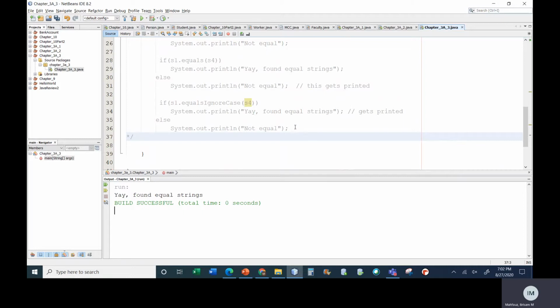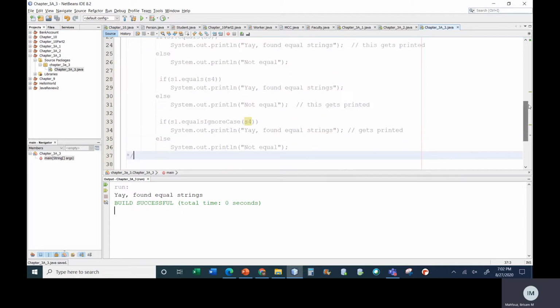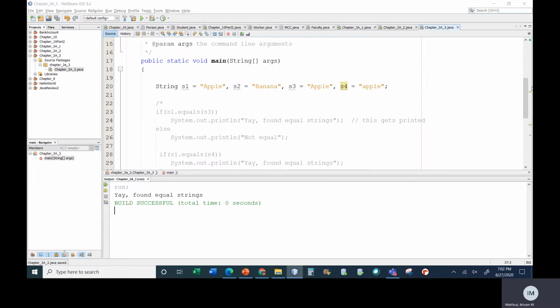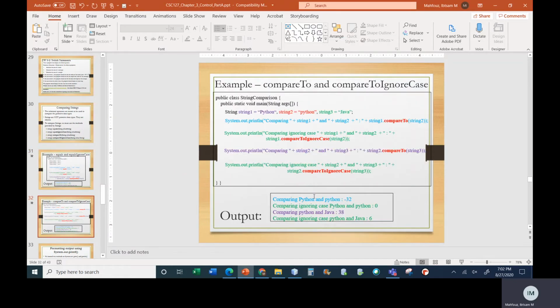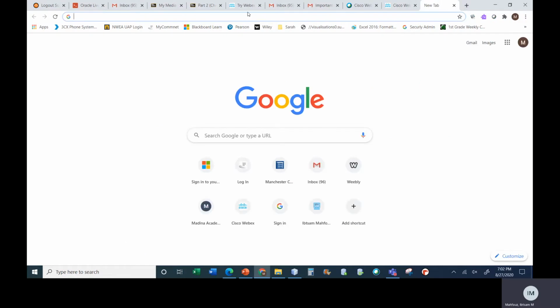Now, what if I want to check if a string comes before a string? In that case, we're going to use the compareTo and compareToIgnoreCase methods. I didn't write how compareTo and compareToIgnoreCase behave, but what I want to do is show you on Google how you can find the Java docs. They are in NetBeans, but I want to show them to you here.